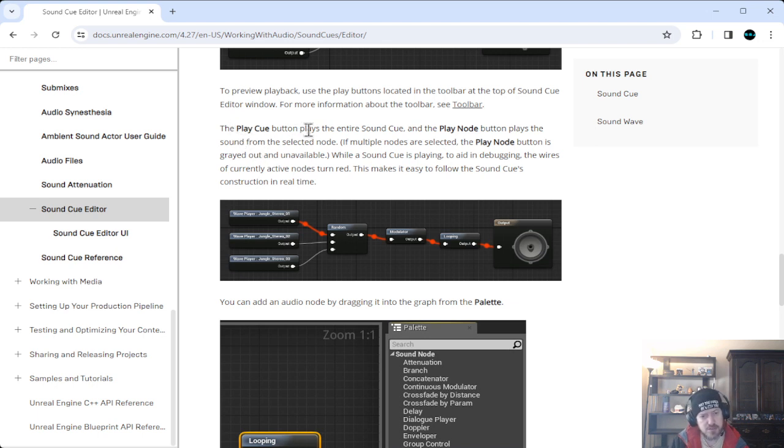The play cue button plays the entire sound cue, and the play node button plays the sound from the selected node. If multiple nodes are selected, the play node button is grayed out and unavailable.